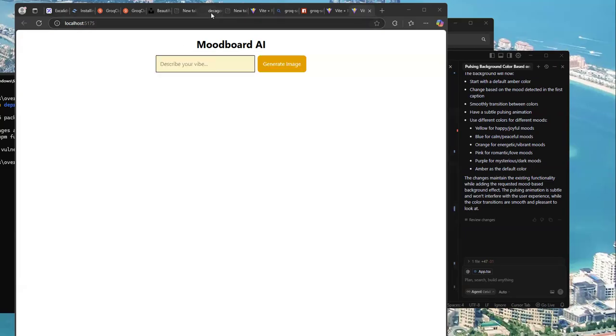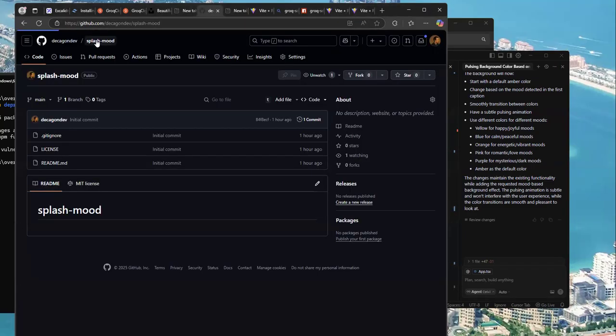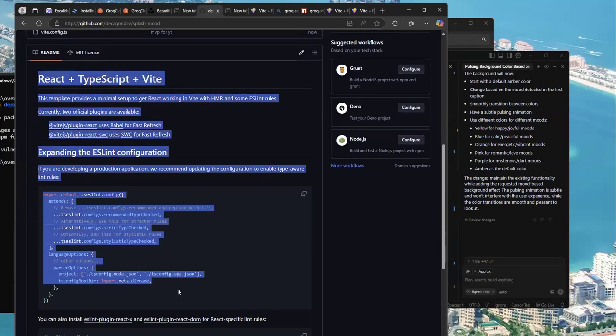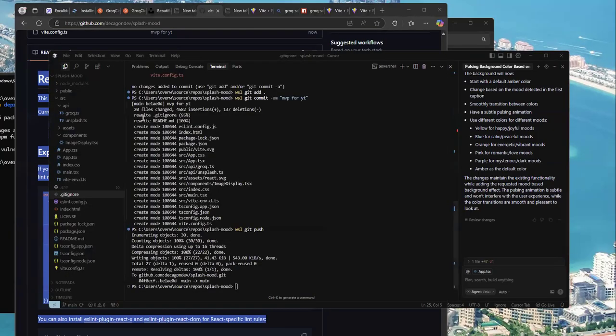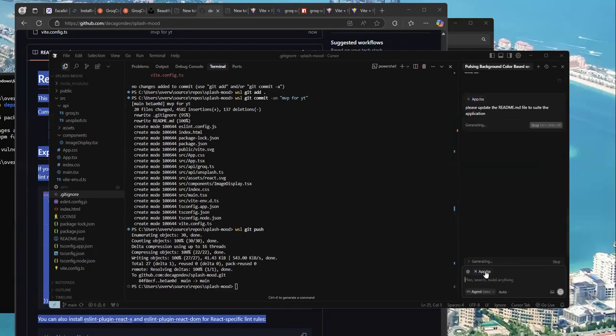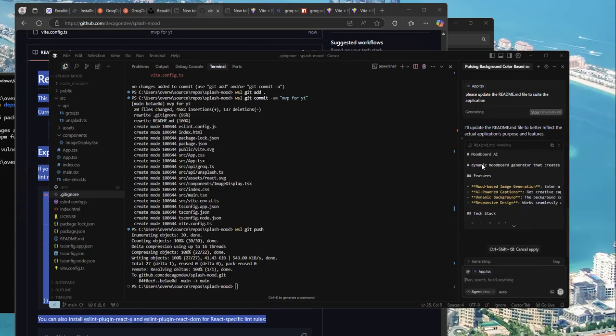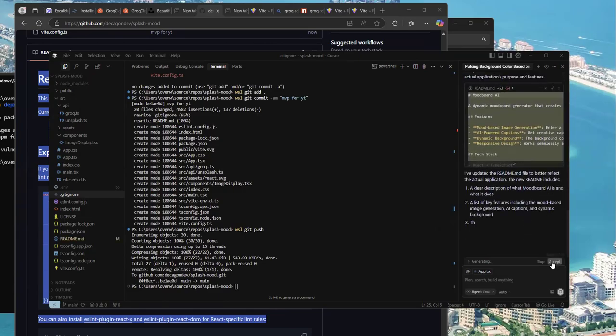Right, so this will be available in the description below. I think before I do that, I'm gonna ask the AI to clean this up. I don't really like having React TypeScript Vite as a README. So let's say, please update the readme.md file to suit the application. There we go, MoodBoard AI. It's going to give a few bits and pieces and a little description. How cool is that?